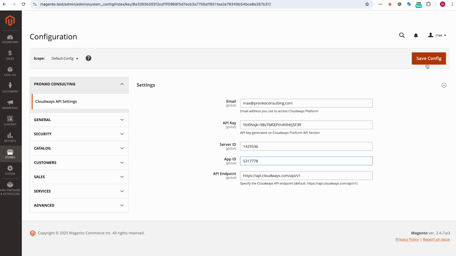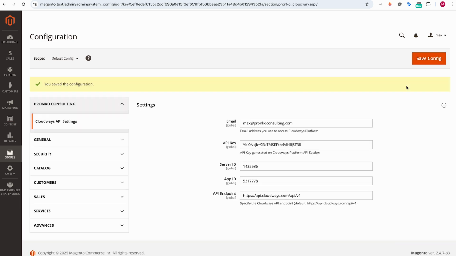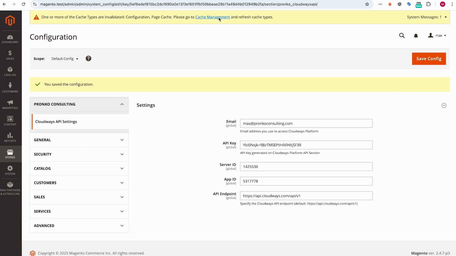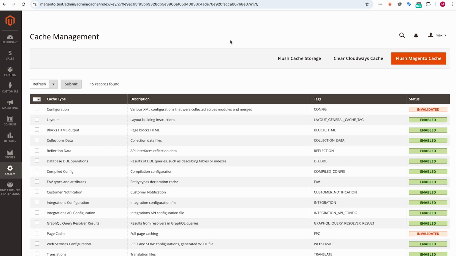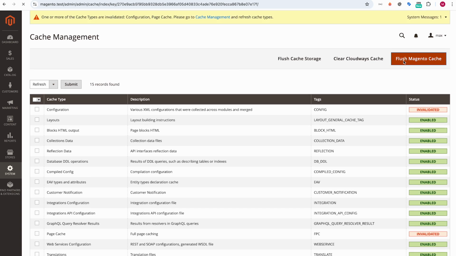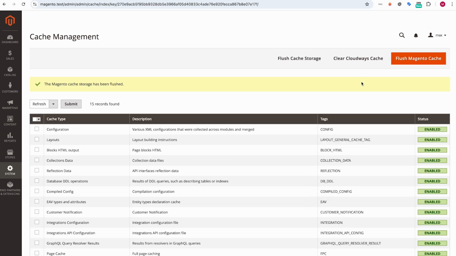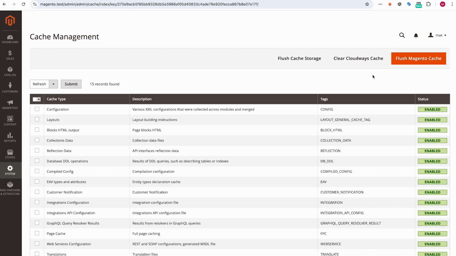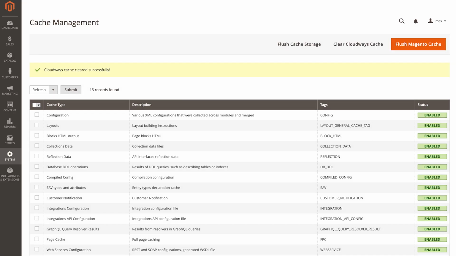And after clicking Save Config and refreshing the cache, under cache management page, we can get our fields pre-populated, and as a result, when we click Clear Cloudways Cache, we can successfully connect through Cloudways API and clear Cloudways cache directly from Magento cache management page.